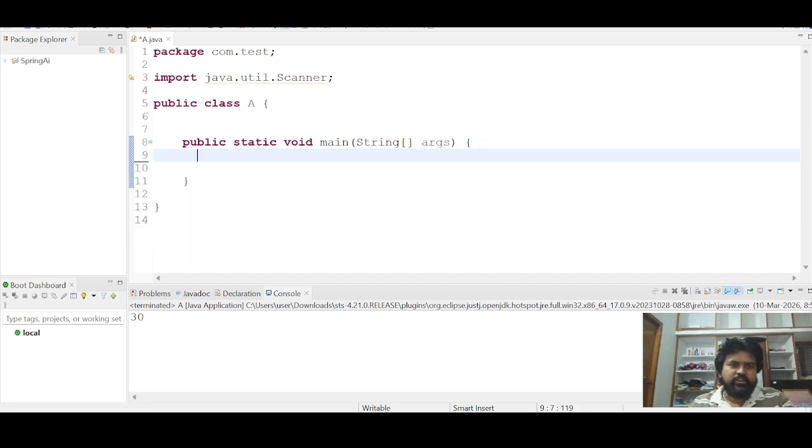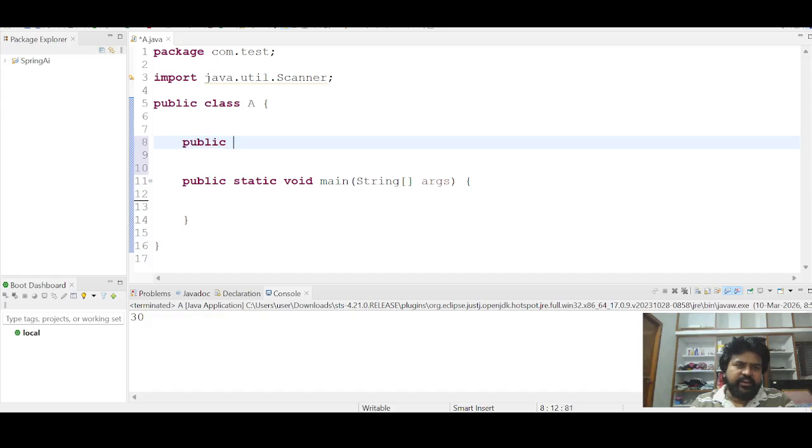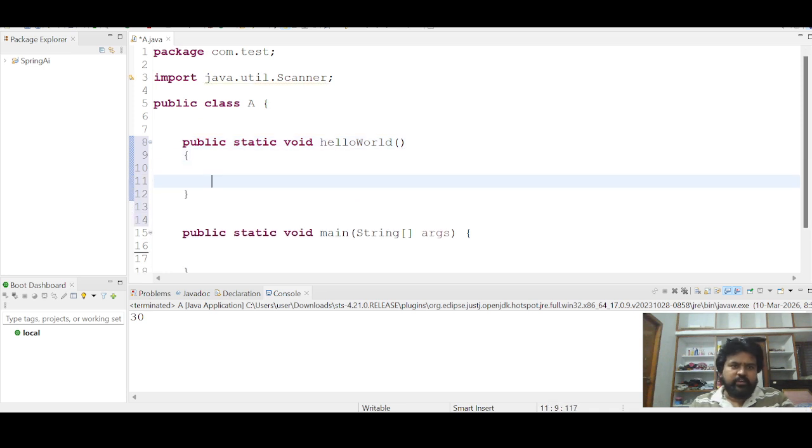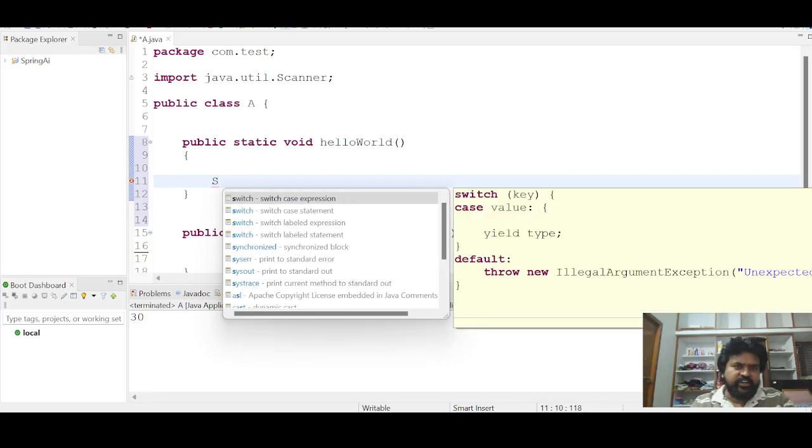Let me remove all this. Now inside the class, what is the first thing? The access modifier, I'm taking public. The second thing: I want a static method, so I'm using the static keyword. The third thing is the return type, I'm keeping it void. The fourth thing is the method name, let me say helloWorld. Parameters I'm keeping empty, and then the method body. Inside this I'm using System.out.println, because I want to print something in the console.